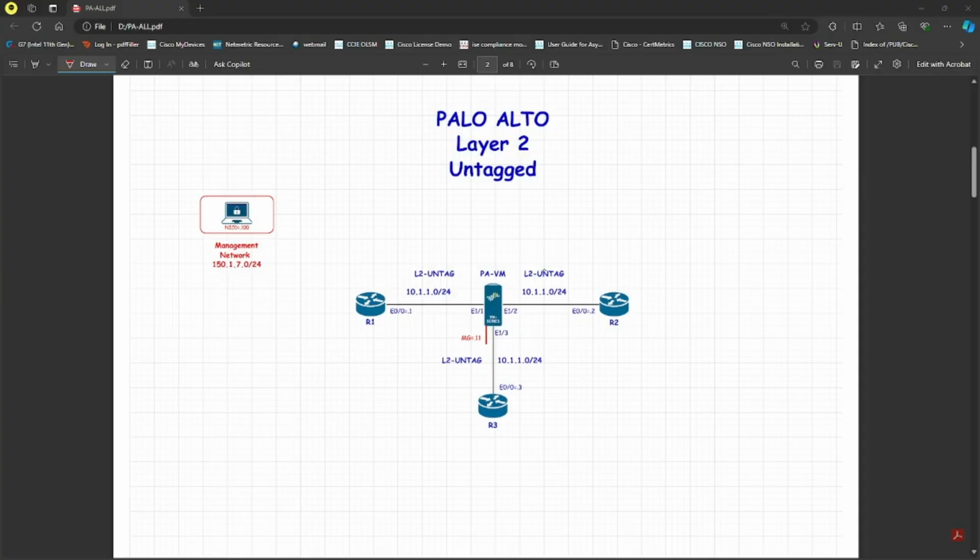In this video, we are going to discuss layer 2 interfaces. In layer 2, you have two different things: one is untagged, and the other is tagged. We'll discuss the tagged traffic later on, but first we will discuss the untagged one.